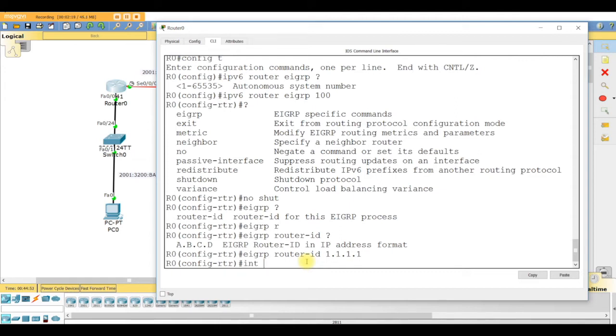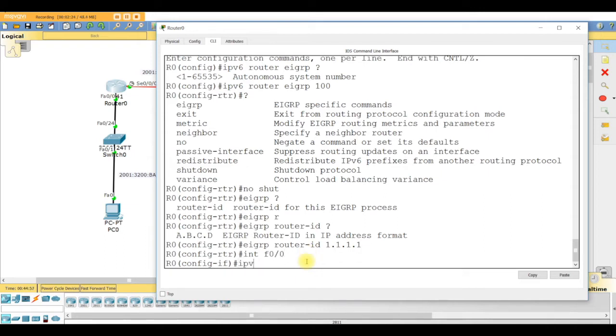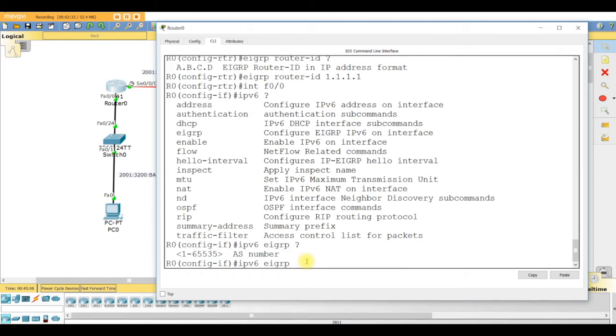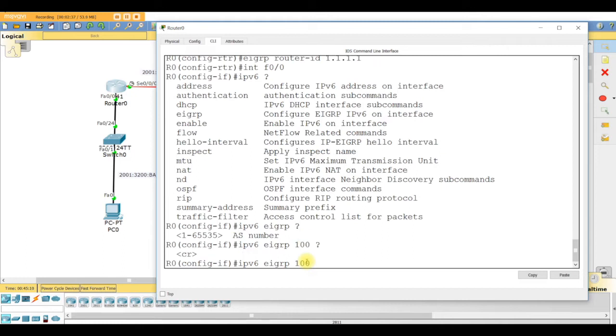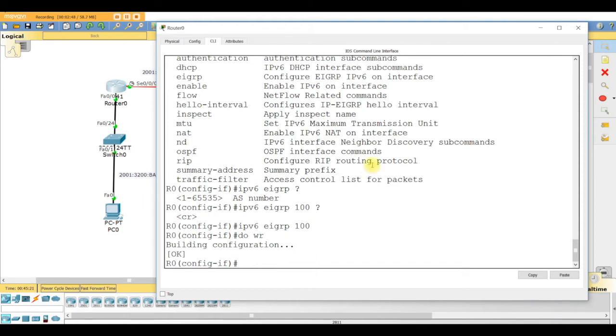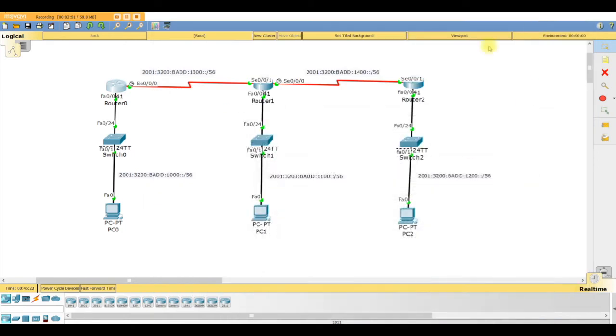We have to go to the interface F0/0, and we're going to go ipv6, and let's question mark it. What do I want to do? EIGRP. What does it want now? Oh, it wants the autonomous system, 100. What else does it want? It doesn't want anything else. Oh, so that's it: ipv6 eigrp 100. Okay, I can deal with that. Let's hit enter. Do wr. Let's minimize this, I should say.